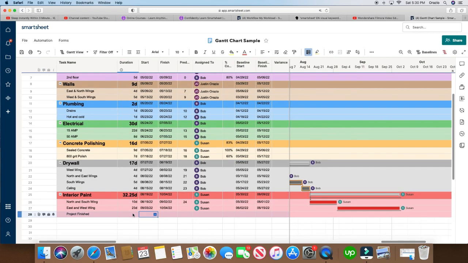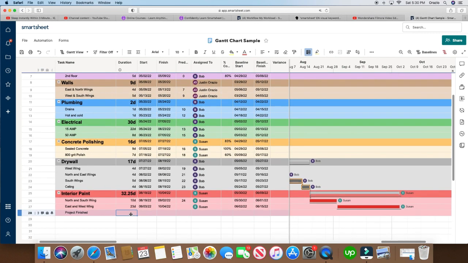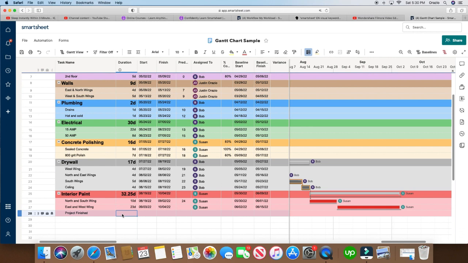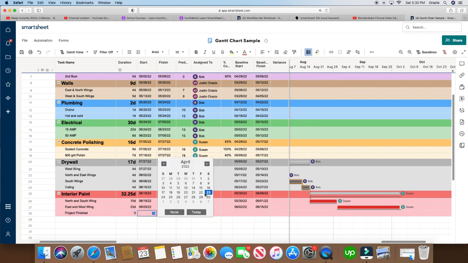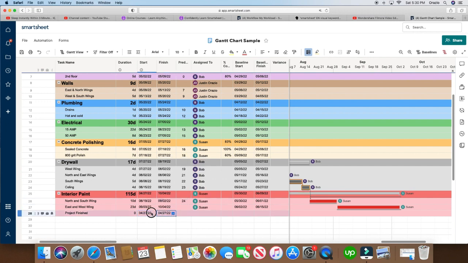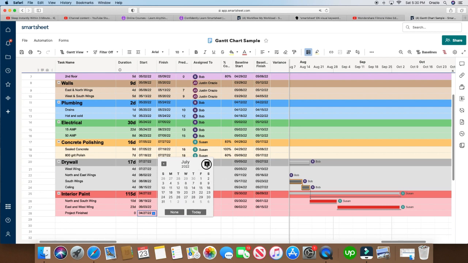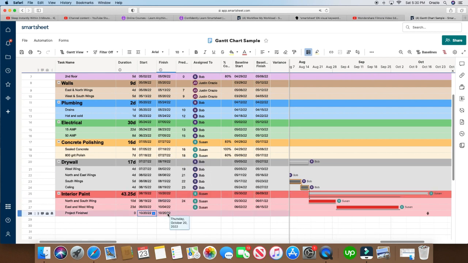And what you're going to actually do is you're going to put a zero right here under duration. You're going to put a zero here. And you got to have at least a start date for where your milestone is going to be at. So let's just say it's the 20th of October, and that's what I put here.